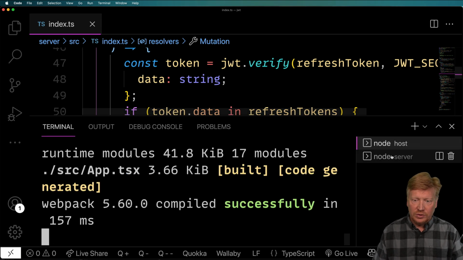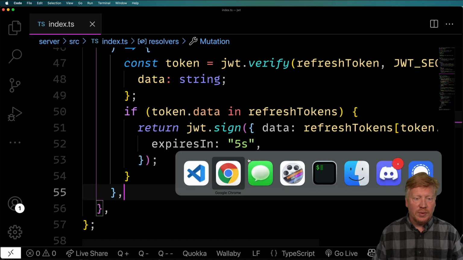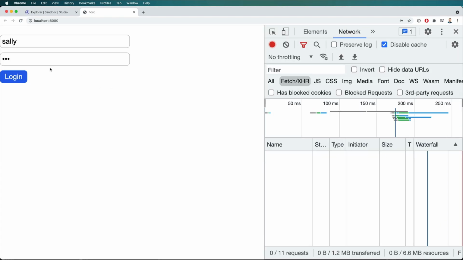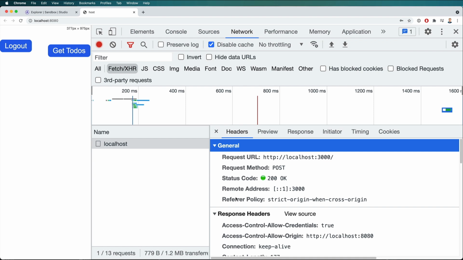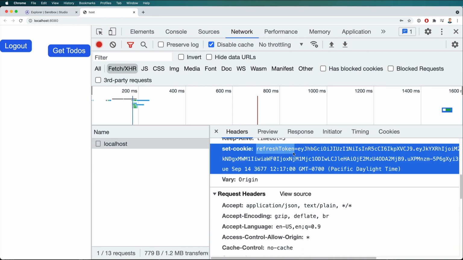So we're going to go down here to our server. We're going to rerun it. All right, looking good. So let's go back over to our UI. And I'm going to hit refresh and then log in. And what I want to see in the response headers coming back is, there you go, set cookie. So that's coming back from the server and saying, cool, this is our refresh token. So that's awesome. That's a great start.